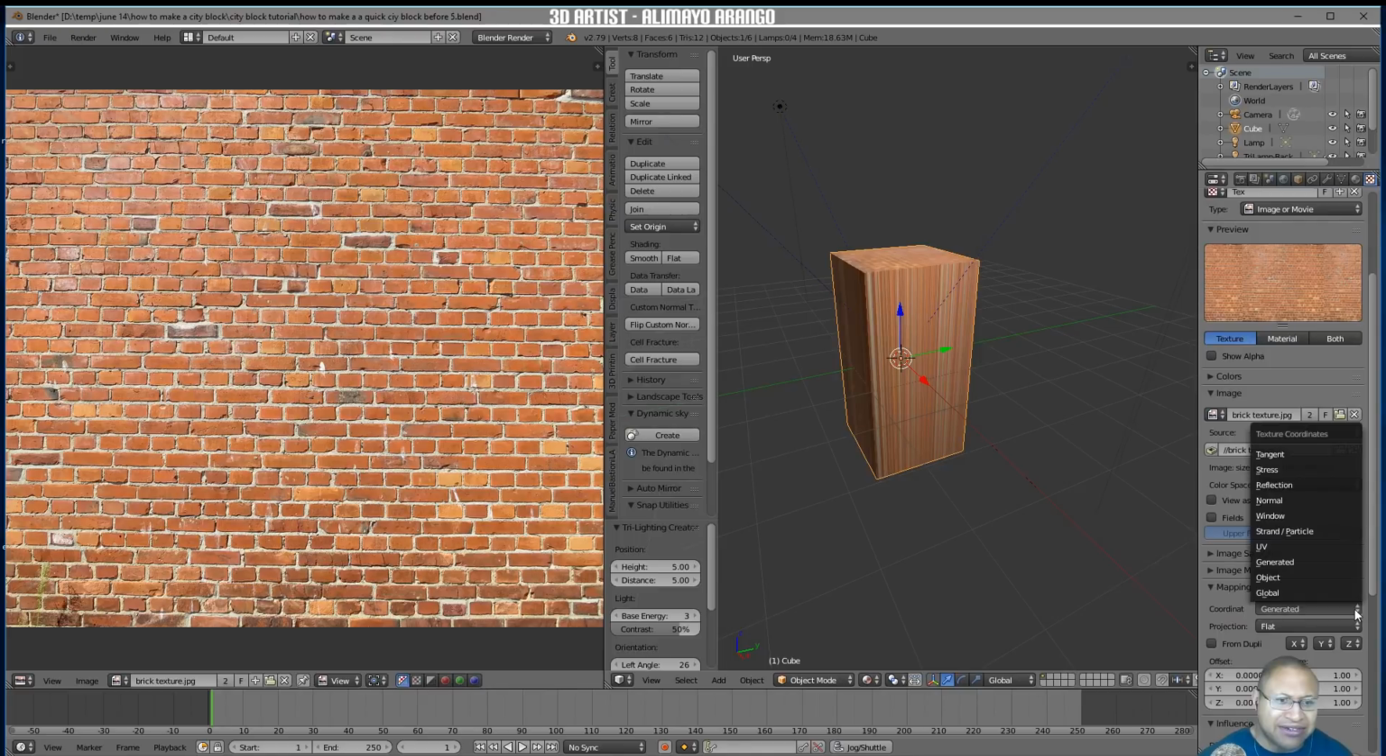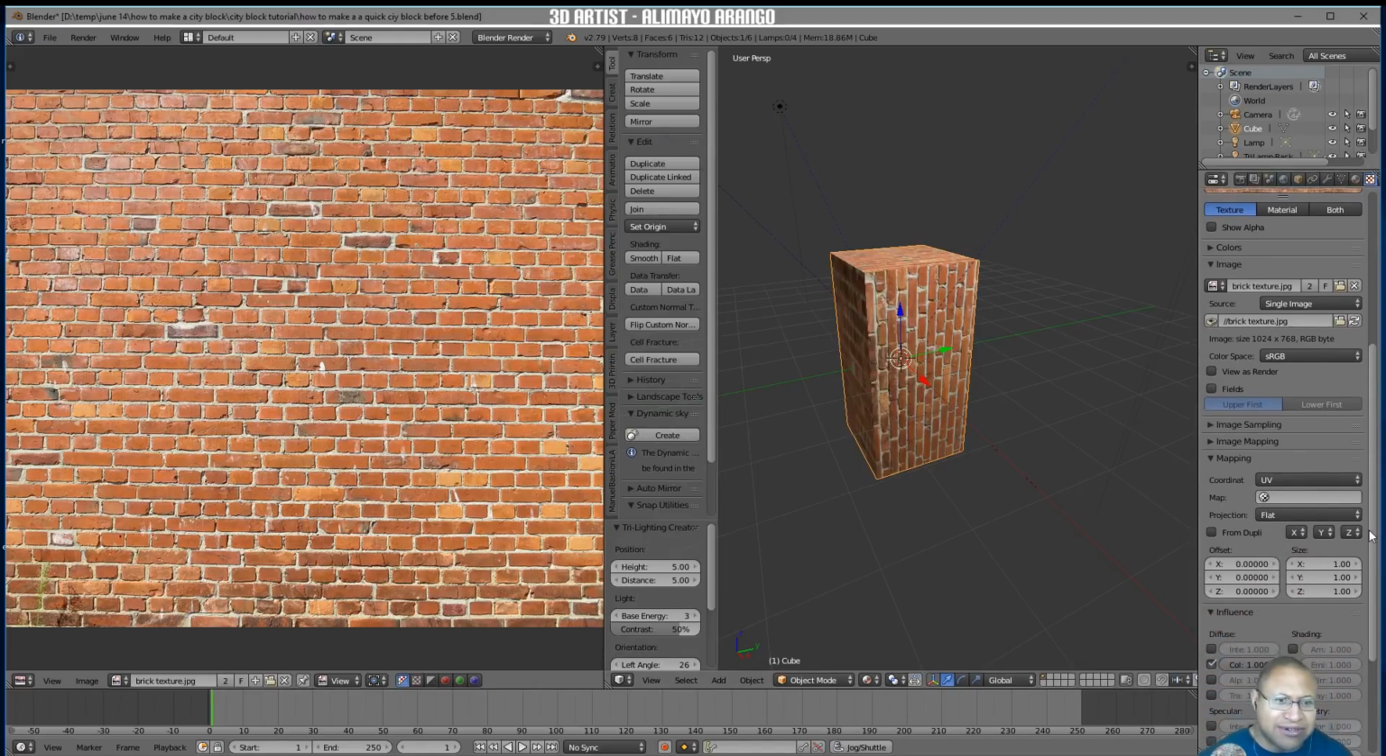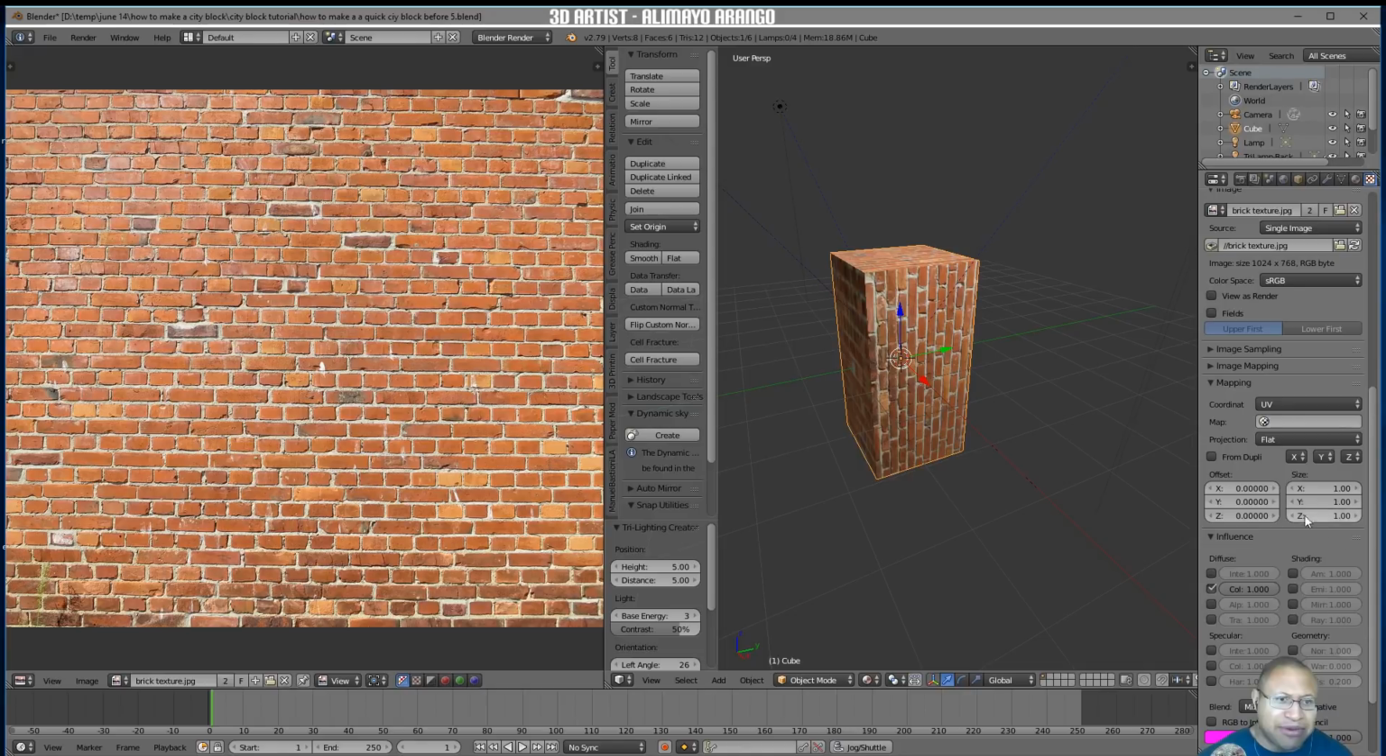I'm going to click here and change this to UV. Okay, now we see this brick texture right here. What we're going to do now is scroll down more. And what we want to pay attention to is right here, where it says mapping, and then we see offset, and then the size is what we're interested in.